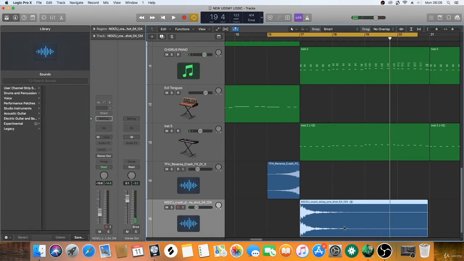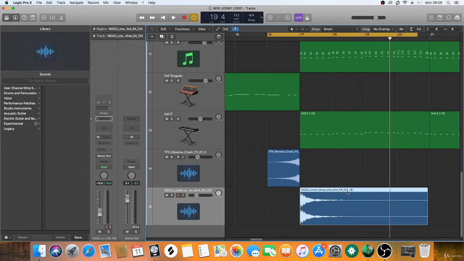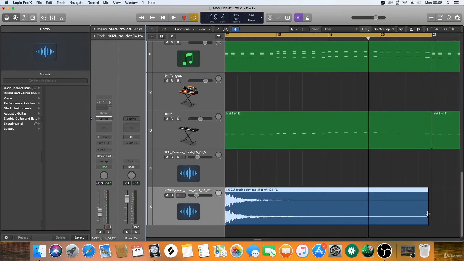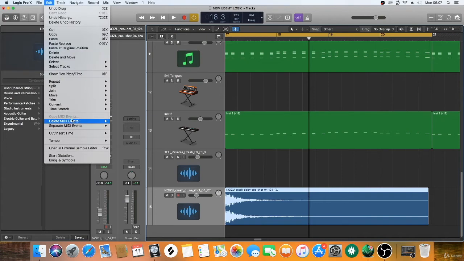If you notice, the crash is at 124 and this is at 122. The crash is just a little bit behind. So what we want to do, same thing we did earlier, is highlight a section over here from 17 to 21. This line over here should be on this bar, which is 21. And all we're going to do is go to Edit, Time Stretch, to locators.